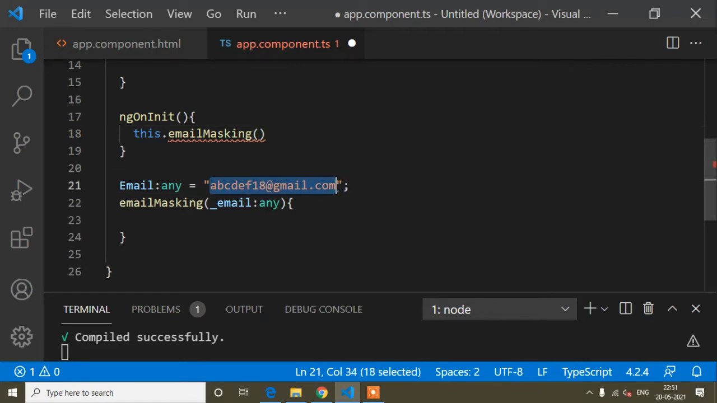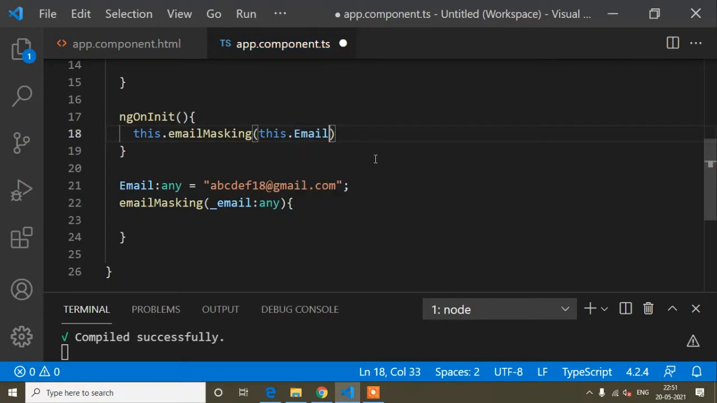Because I want to mask an email, I want to pass this email, and here you can write any email as per your choice. Now this email I have assigned to this variable, so I will pass this variable here, the email variable. That means this email parameter is denoting this email, and inside this email variable I have stored this email. So this parameter is indirectly denoting this one. I hope you have understood.